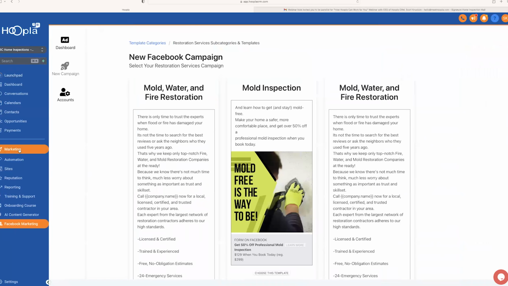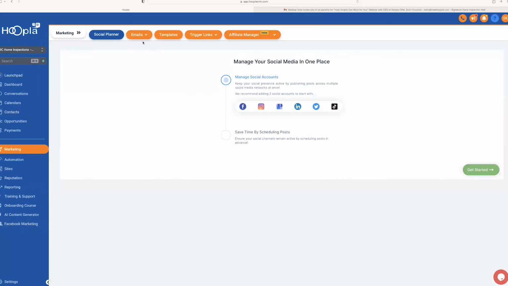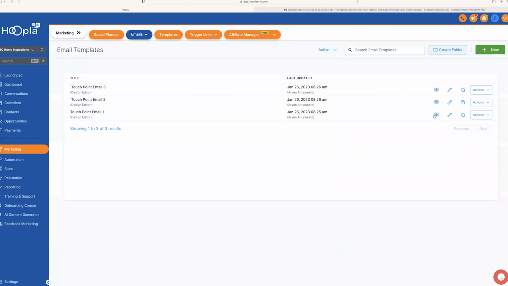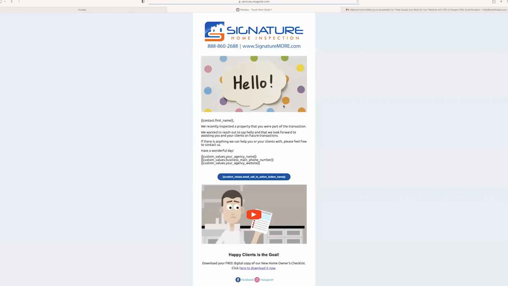We can go into the marketing, into the emails, into the templates, and in here you can see what an email template looks like. This is our first email that a realtor gets, and this is our company name, just an image that we can put in here. A little bit of the verbiage. We've got some custom values in there. We have a link to where they can go schedule an inspection, a link to a video, and a link to a new homeowners checklist they can download. So that's kind of what the email looks like.